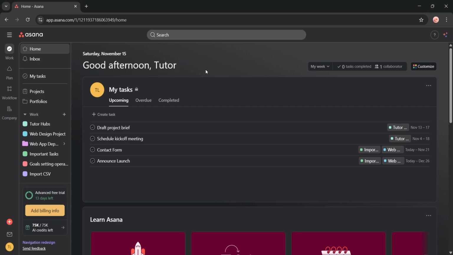If you're managing projects and want to align your team's work with bigger objectives, Asana's goals feature helps you set clear targets and break them down into manageable sub-goals that everyone can track. Let's start by opening Asana in your browser.